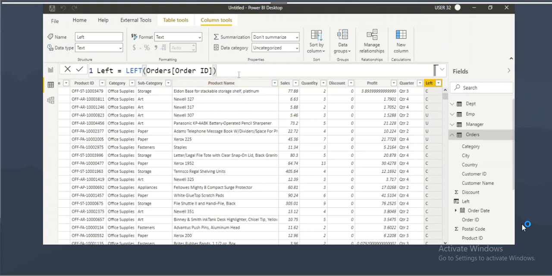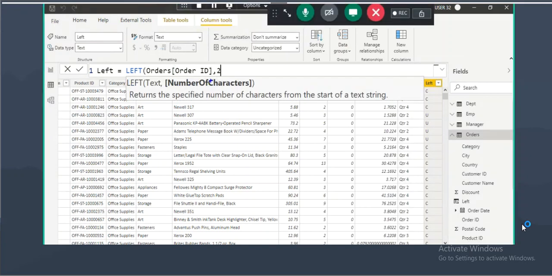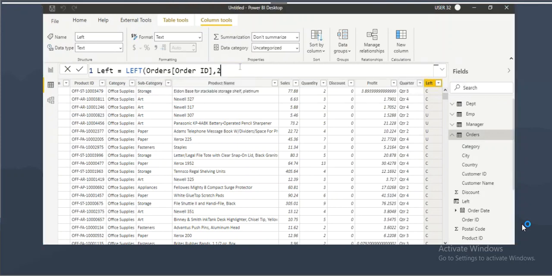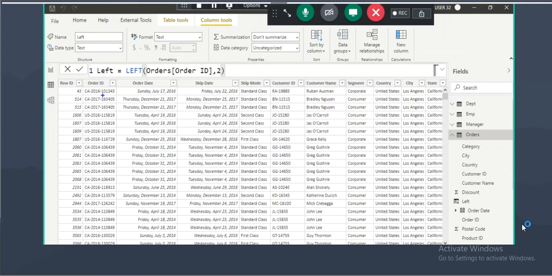Now the requirement is not 1 character from the left side. I want 2 characters. When you want 2 characters rather than 1, you need to mention it manually. Just close this, and from the left side you will get 2 characters here. Same way, from the right side I want 6 characters.